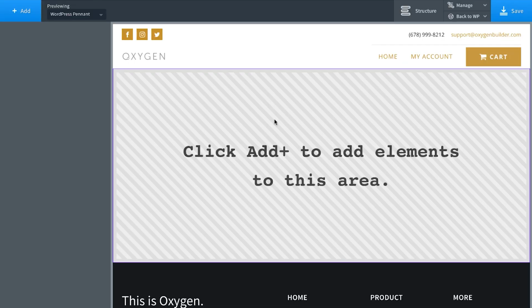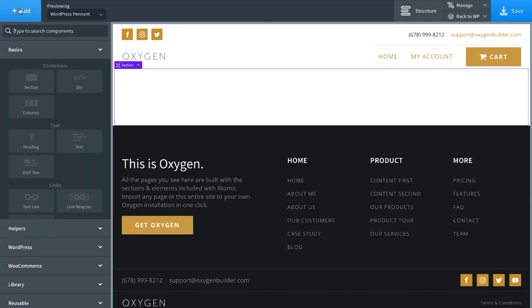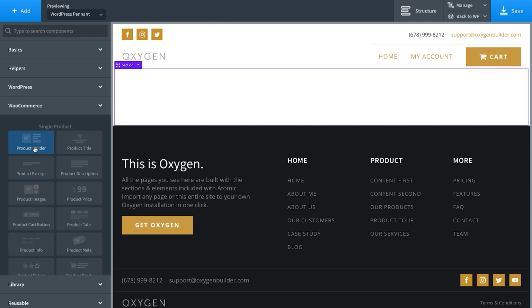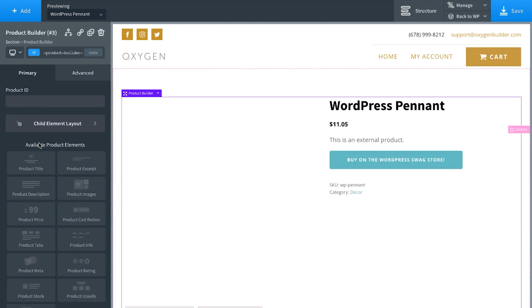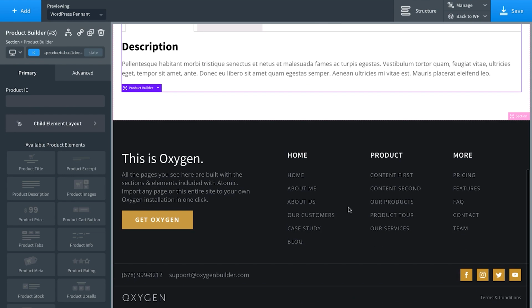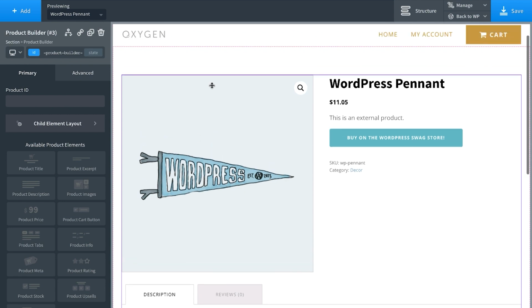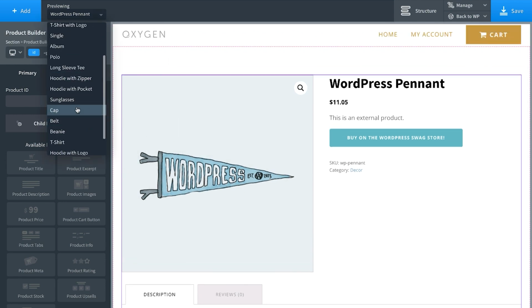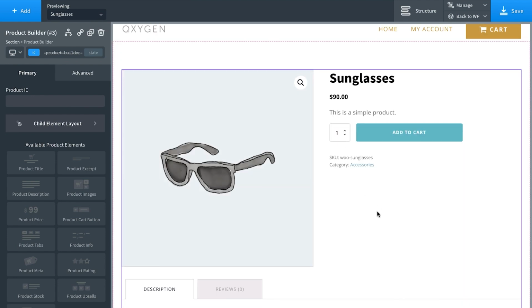So to create the layout for our products, I'm going to first add in a section, and then I'm going to add in the product builder element. So go to the WooCommerce tab, and you'll see all of your available WooCommerce elements here. I'm going to add in a product builder. And the product builder's default layout is just going to be the default layout provided by WooCommerce with some spiced up styles to make it look good. And let's preview some other product here so you can see how the layout looks.